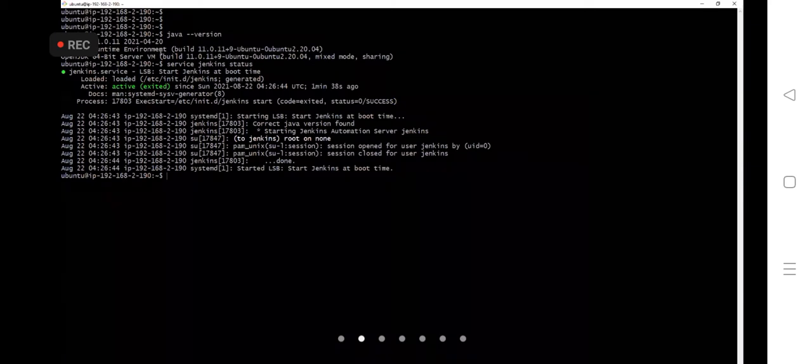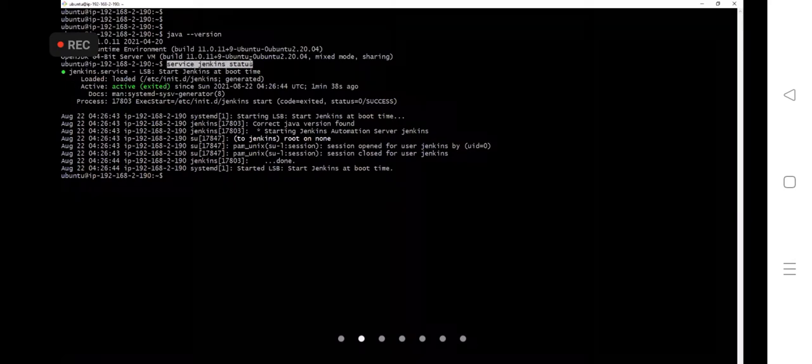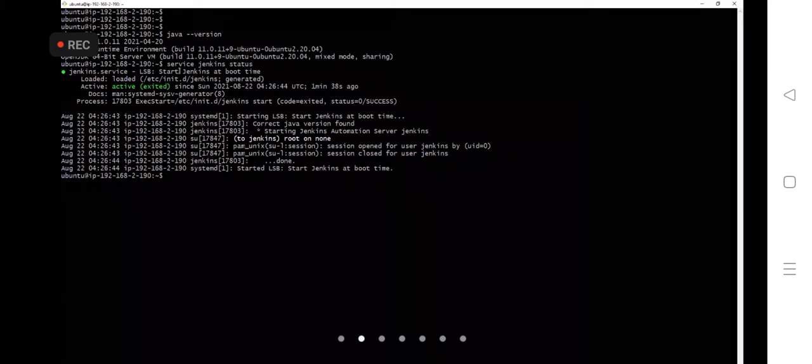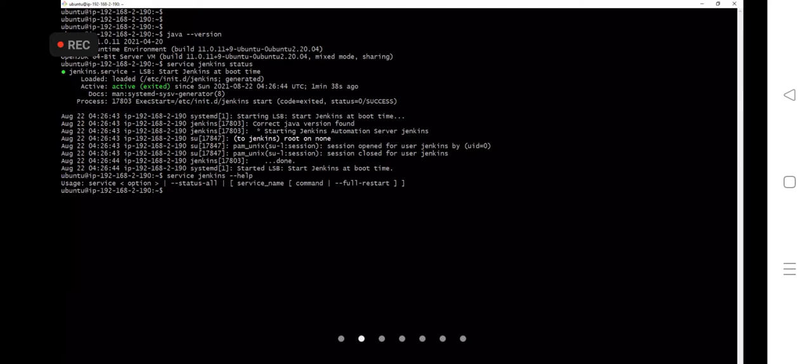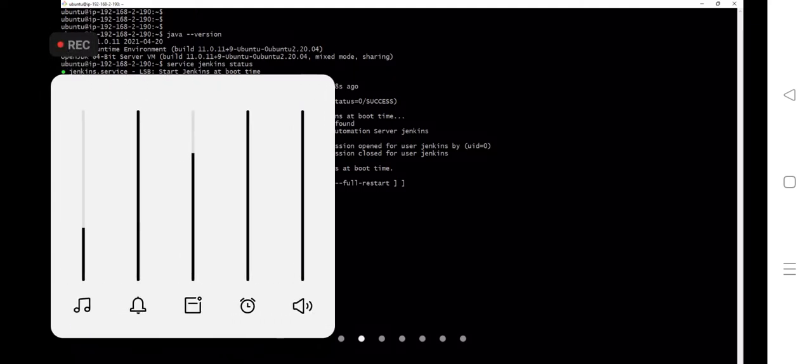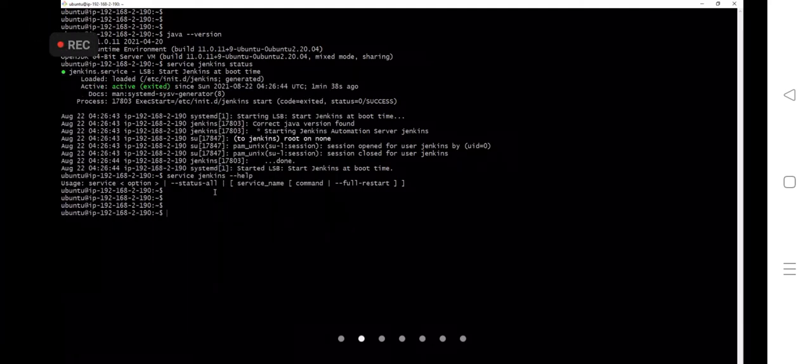So to check if the Jenkins server is running or not, the command is service Jenkins status. Similarly, if you want to stop this Jenkins server, you have to give service Jenkins stop, service Jenkins start. Okay, so now it is saying it's running.